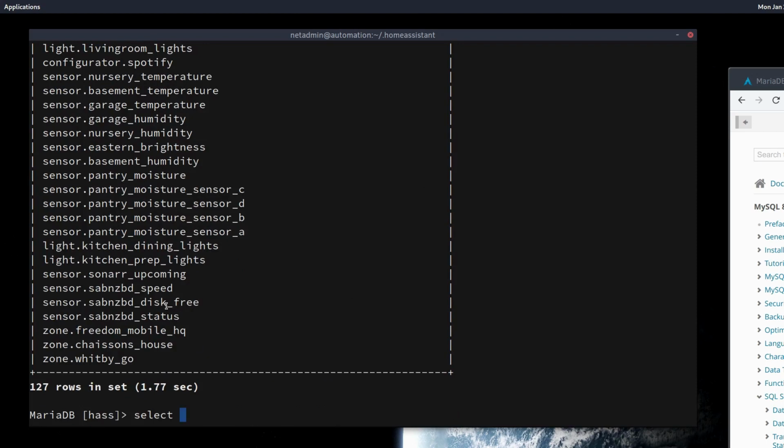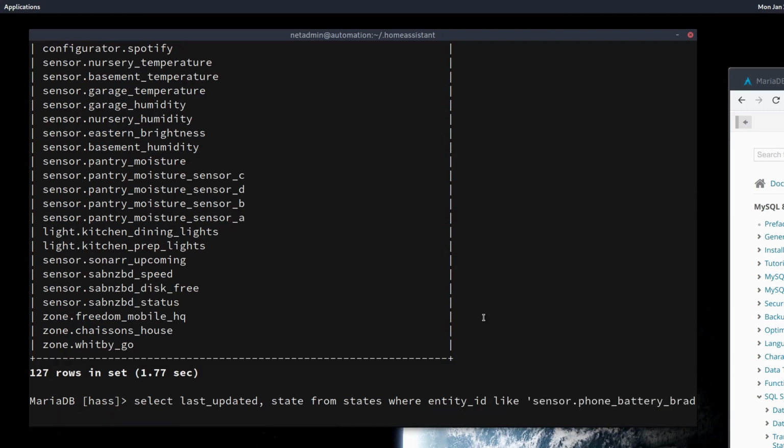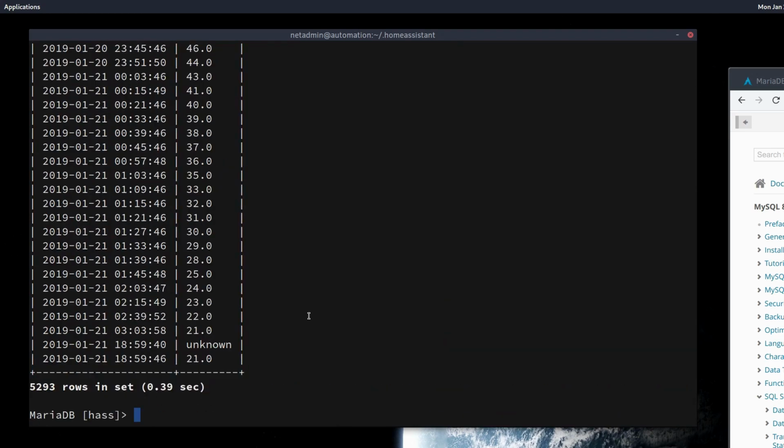So I'll say select last updated and state from states where entity ID like sensor.phone battery Brad, and then I will terminate that with a semicolon. Right now we can see, yeah, I'm around 21%. So that was just one example of a query we can do against MySQL.